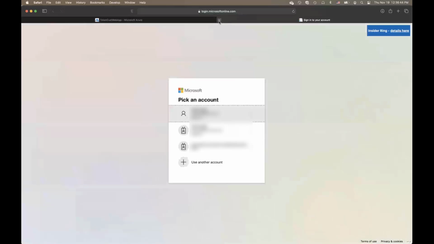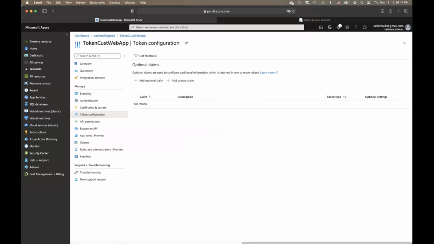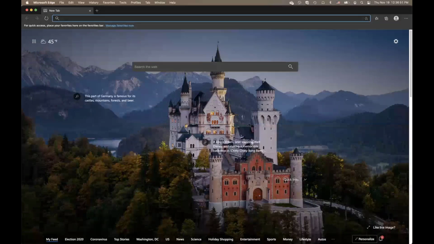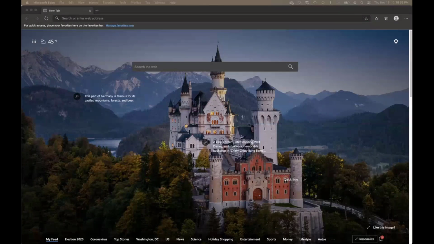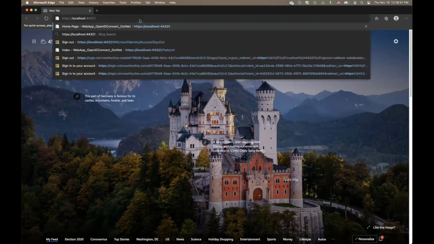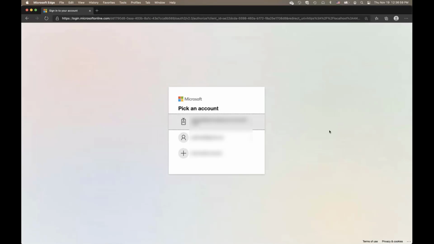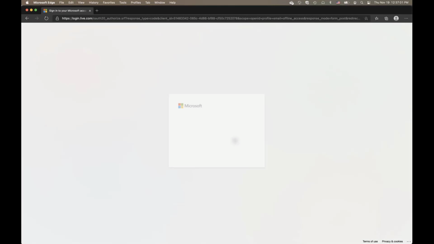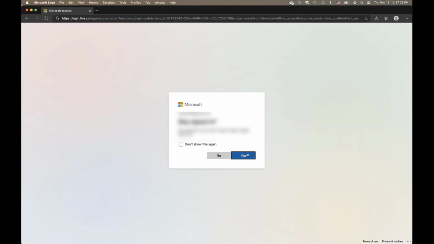Now for my demos, I'm going to use a different browser so we can see exactly who we are signing in as. So this is Chrome Edge, and let me visit the URL for the application. And as you may expect, it'll ask me to sign in. So I'll go ahead and sign in. So I'm signing in as a live account.